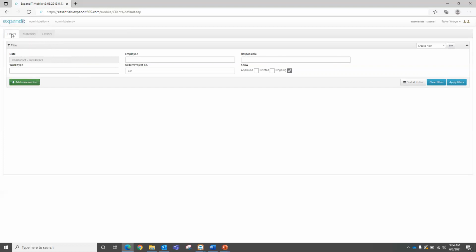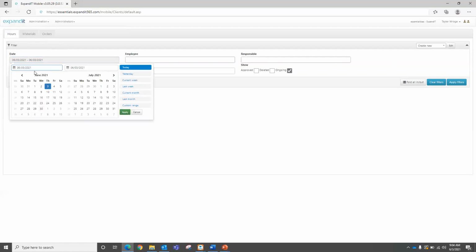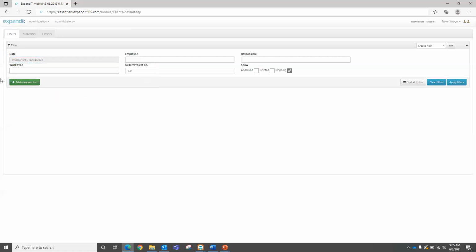The first one I'm going to go into is our hours. Up here, we have our filters. We have date filters where you can only look at today, maybe just yesterday, current week, last week, current month, last month, or a custom range. If you did the custom range, you can choose, let's say you wanted to look at 6 months, which would be a lot of data, but you could look at the last 6 months. I'm going to do today.